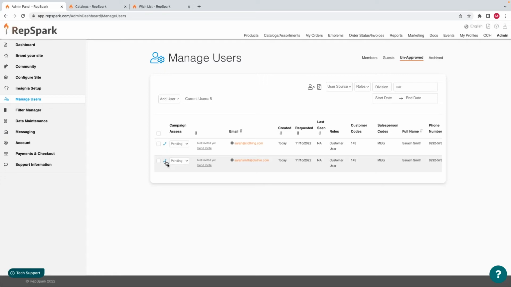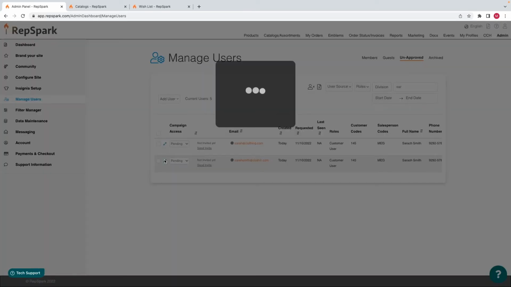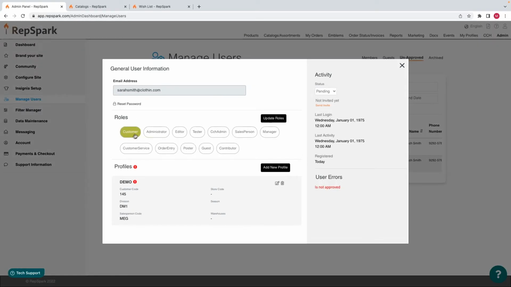Okay, so Sarah Smith. I want to make sure she's already going to be set as a customer, right? Because I already put that in the spreadsheet. I can decide if they should be order entry, and then all this should already be in. So I'd already added the customer code to that spreadsheet. I already added the salesperson code, so they're great. Their status is pending. I haven't even invited them yet, but their profile looks good.